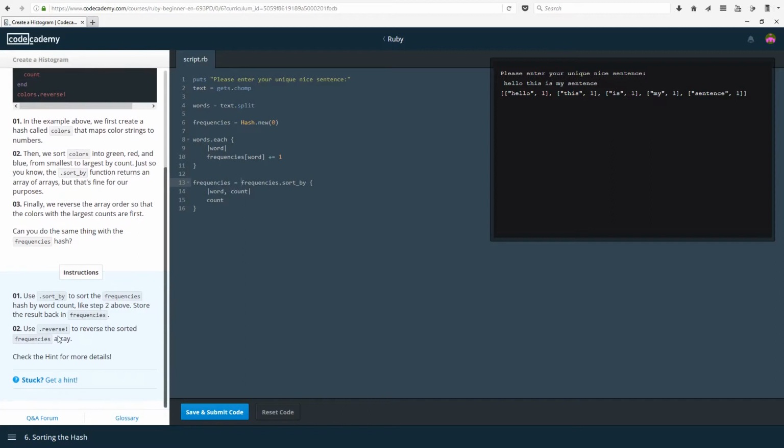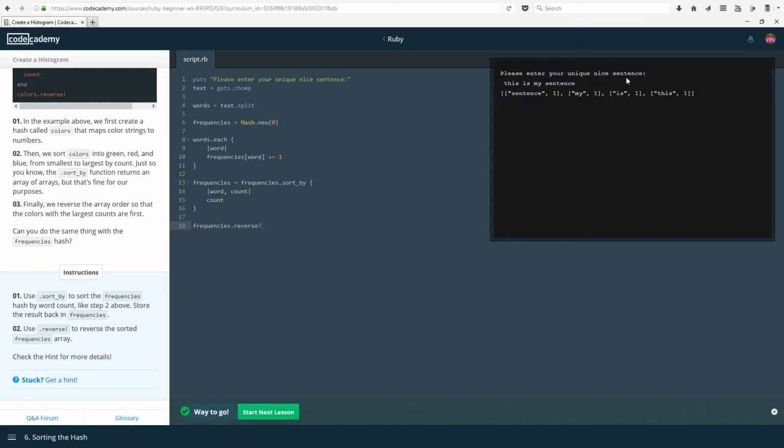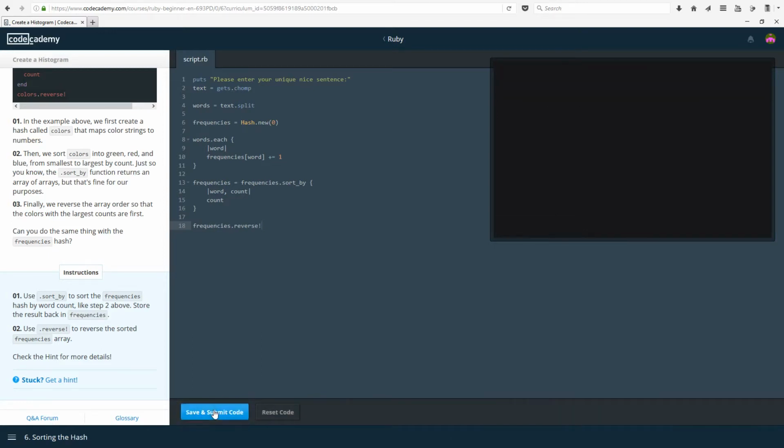So now we need to do the .reverse to reverse the sorted frequencies array. So frequencies.reverse, not .sort, reverse, exclamation mark. Good. So now we have sorted it, or reversed it. Even though in our case it doesn't really matter because all of our words have the same frequency. So let's actually have something that has different frequencies. Hello, hello, hello, my, no.